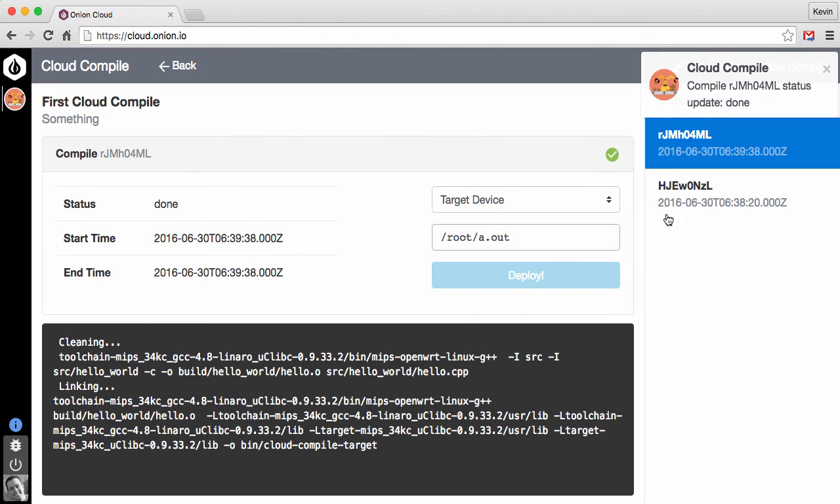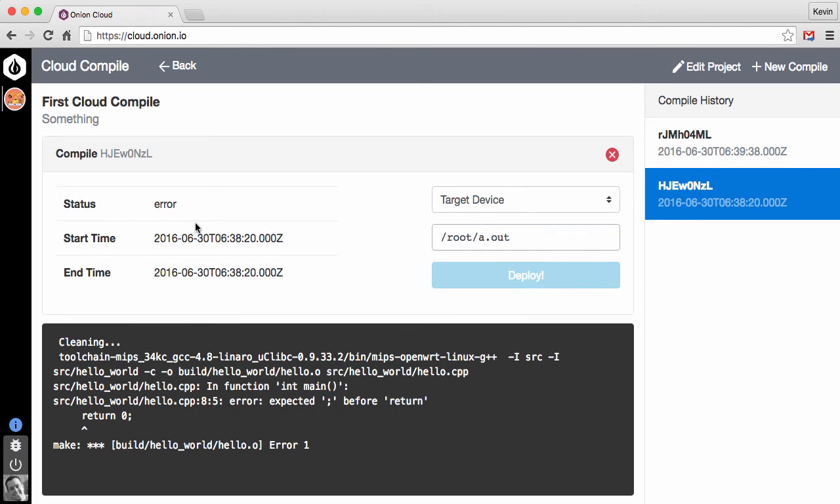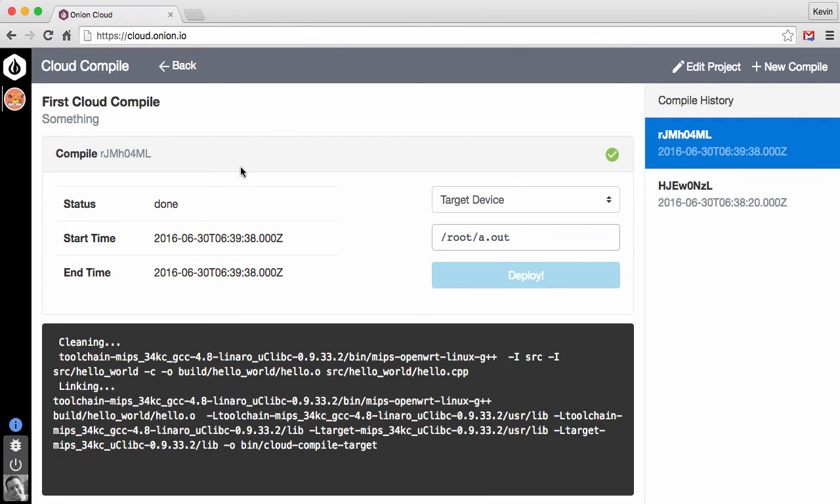So the other thing I'd like to point out at this point is the history, the compile history. These are sorted from newest to oldest. So this bottom one is our error compile that we just did without the semicolon. And then the top one is the one that we just did that succeeded. Okay, so what this means is that our project has compiled in the Onion Cloud and it is ready to be deployed to one or many Onion Omegas.